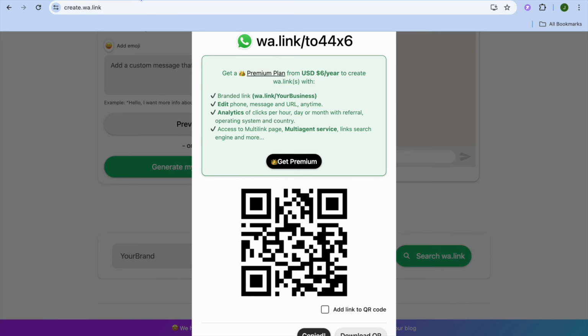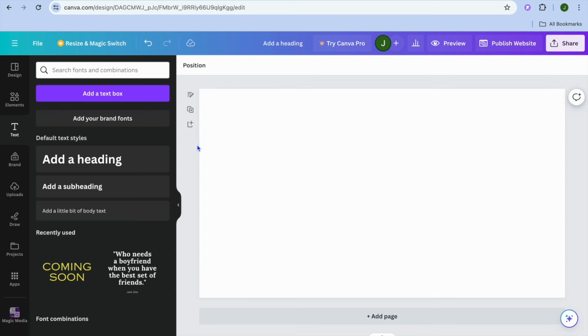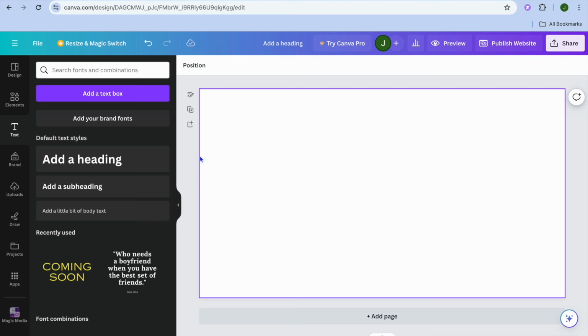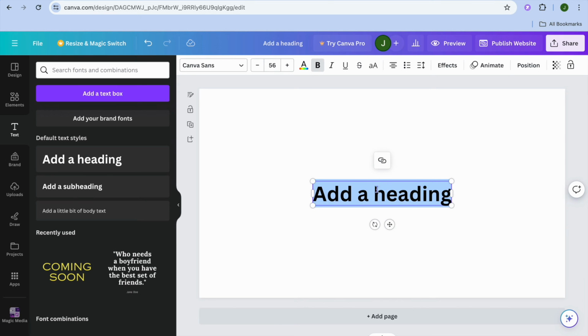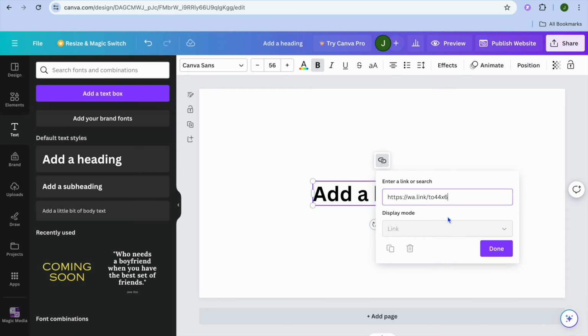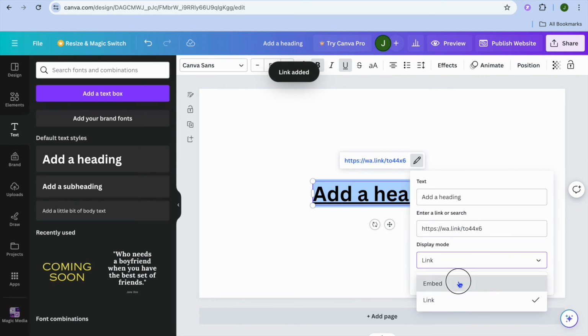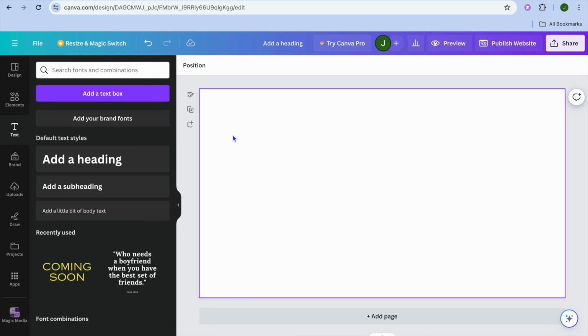After you have copied the link, you'll go back into Canva, and from there all you'll need to do now, you could create a button, but the number that I entered doesn't have a WhatsApp. If it did, all I would need to do is tap on text, then tap on add a heading, and from there I could tap on the link option and paste in the link right here. And just like what I showed you earlier, you would change the display mode to embed, and after you have done that, you would see the WhatsApp chat right there. But the number that I entered doesn't have a WhatsApp.